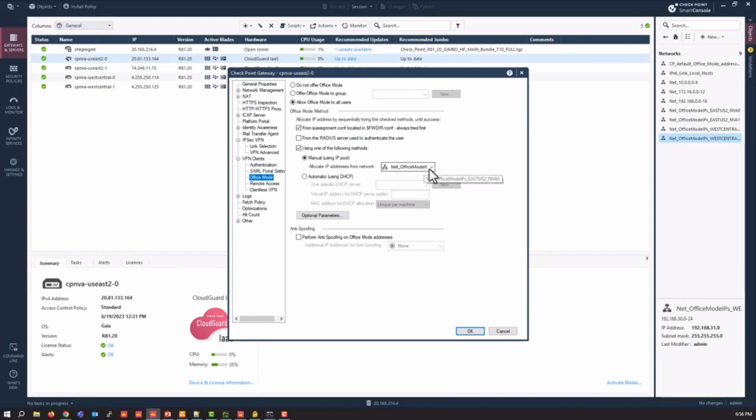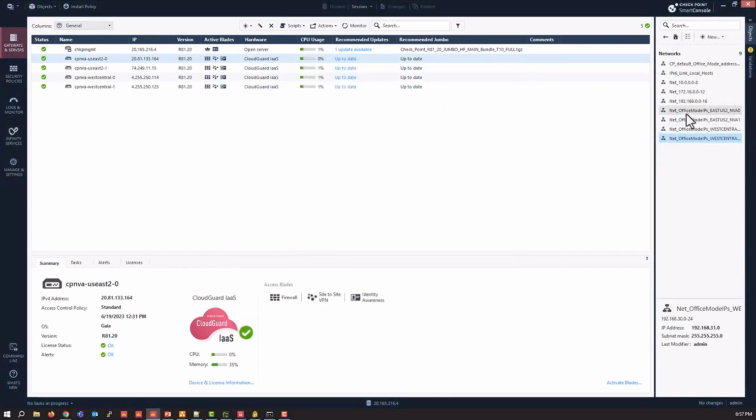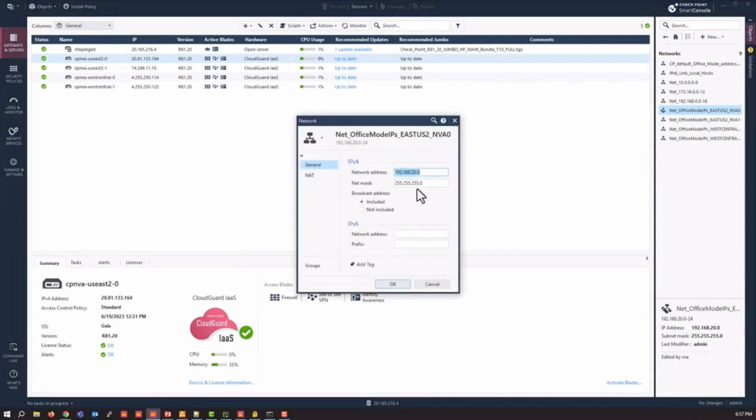So real quick, I will show you, here are my 4 networks, 1 network defined per NVA. Just to give you an idea of what we're talking about here, when a client VPN user connects in, they'll be allocated an IP address from this subnet. And if I take a look at that particular subnet, which is right here, it's going to get an IP address from this network definition.